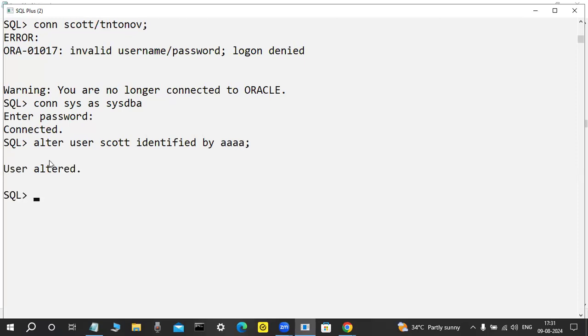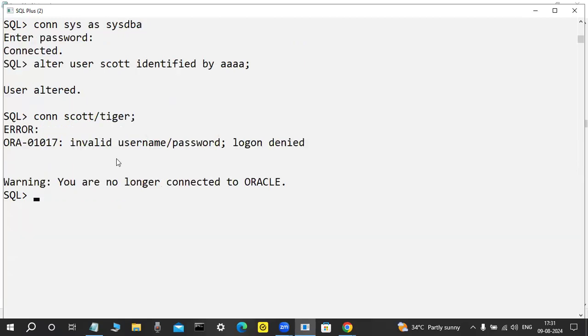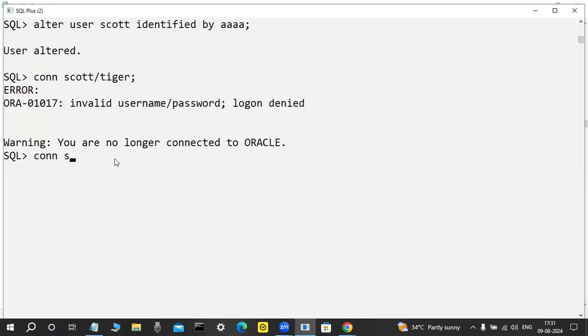Now I am connecting with the username and password. The system password also we can change, not a problem. Here it is not working. Now connect with the new password. Observe here, is it working or not? Yes. Suppose this password also I want to change, for example, for practice purposes.